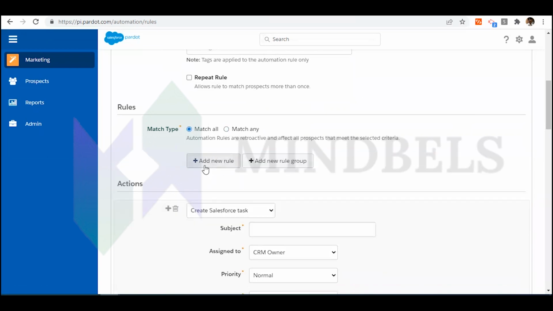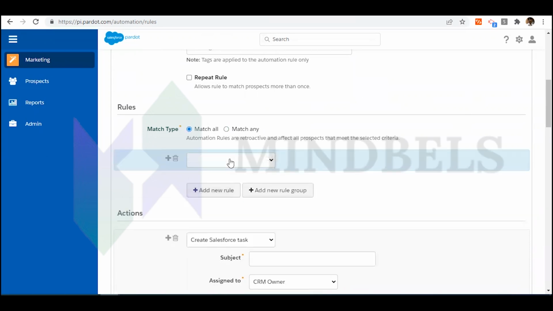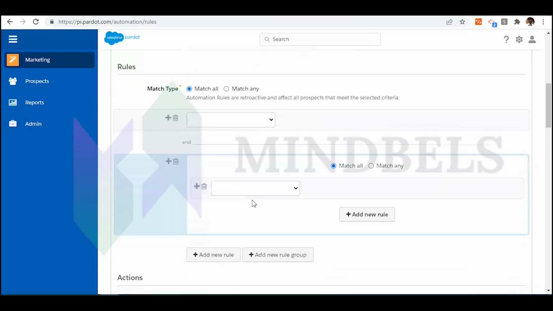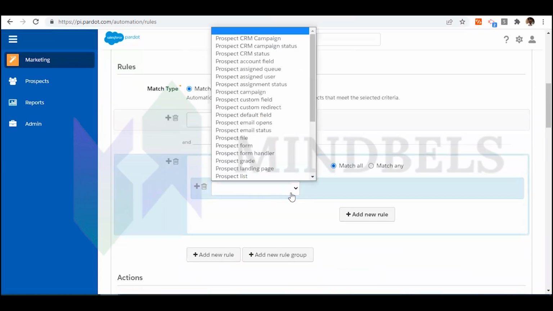And you can see the option add new rule group. Add new rule is nothing but we can check individual rules. But if you add a new rule group, we can add many things. One minute, I will show you.